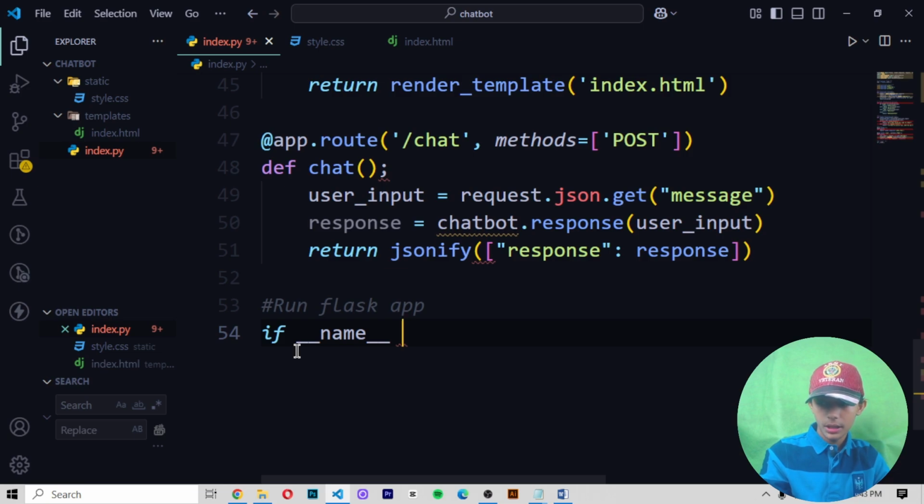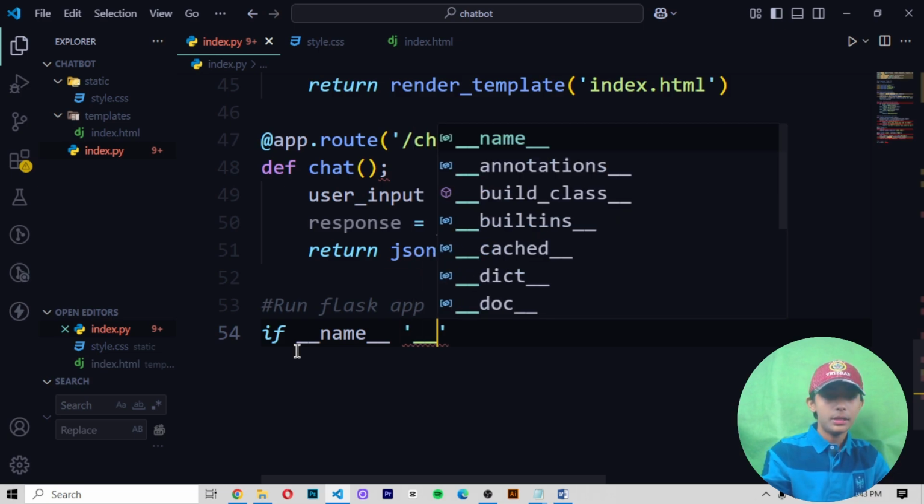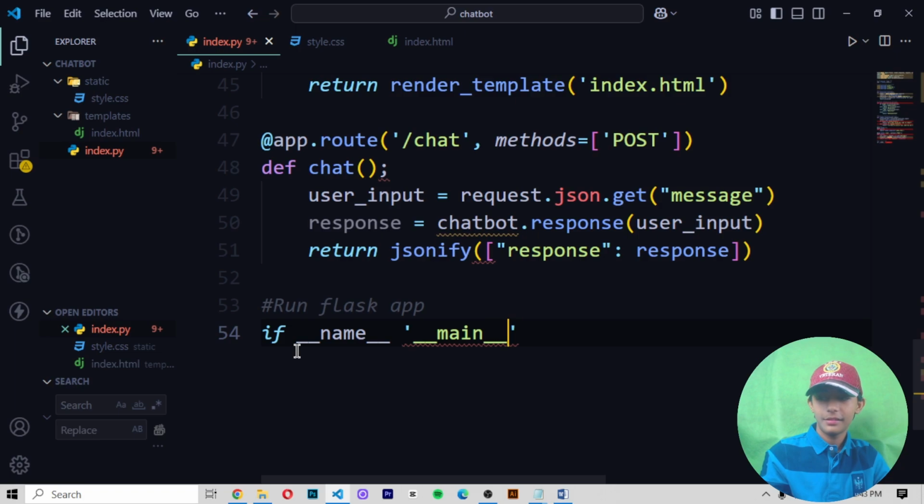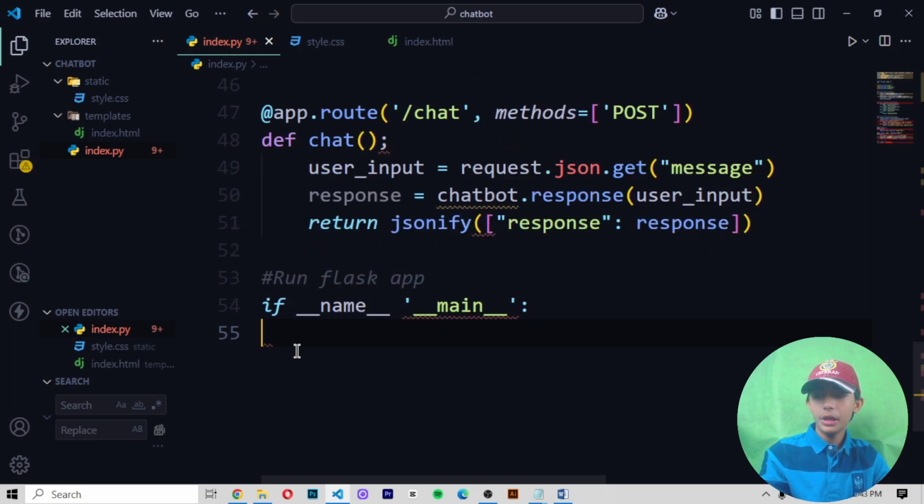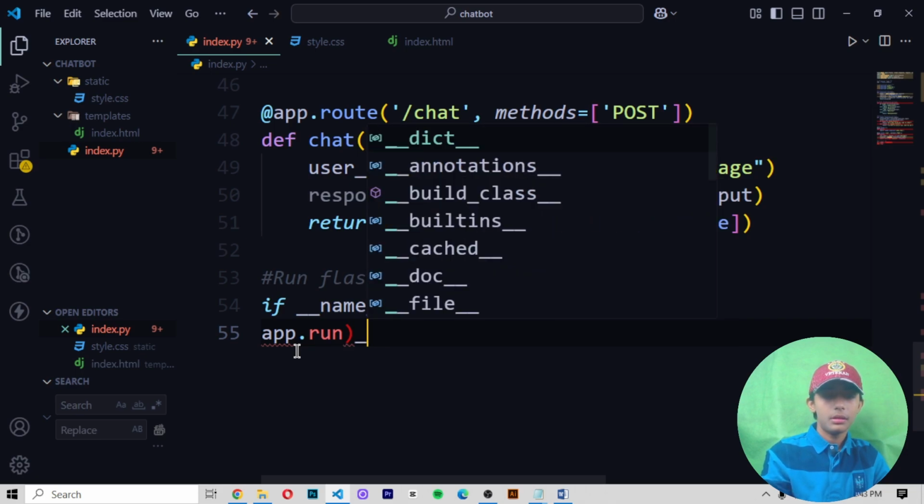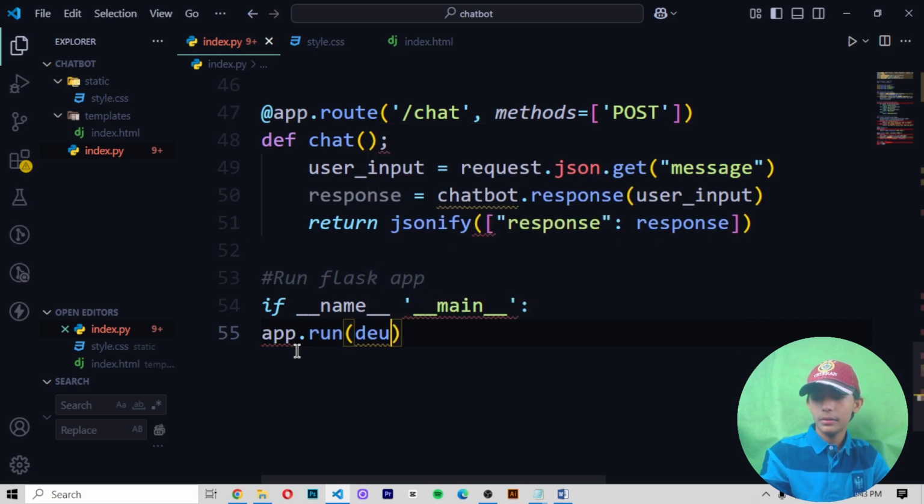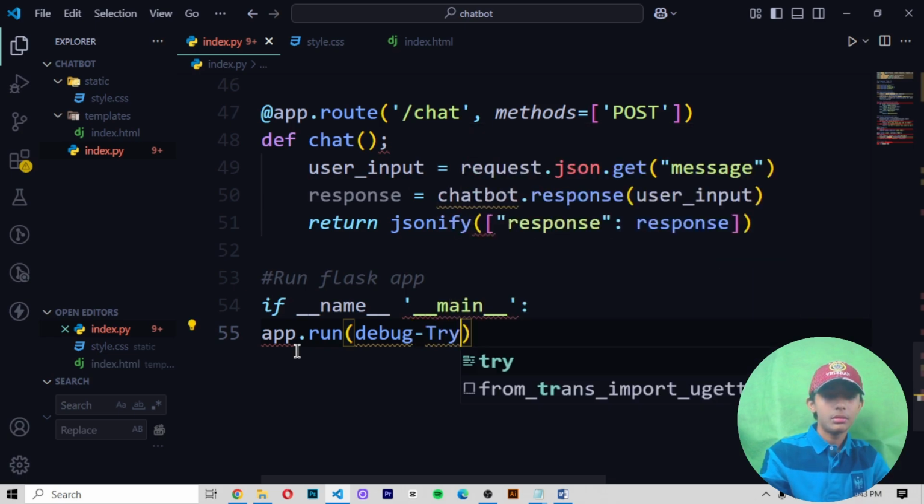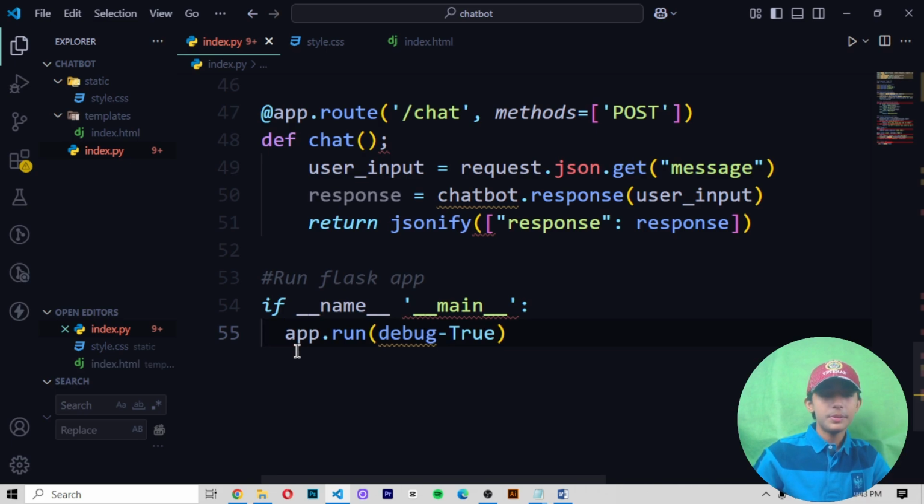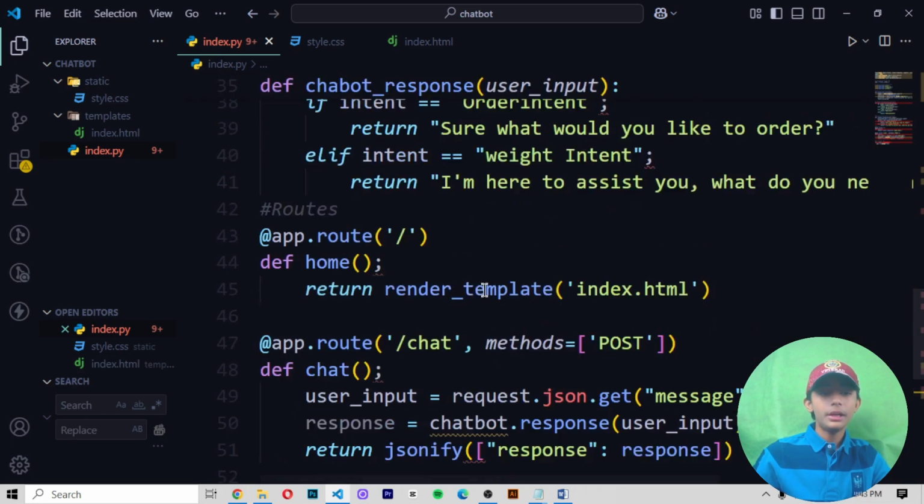then here we define __main__. Now we only want to do app.run, then here we write debug equals True, then we space it, now perfect. Now we have written all the code.